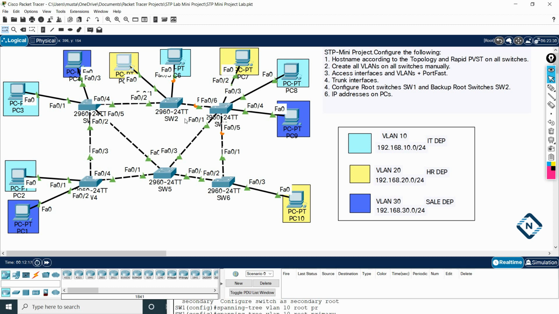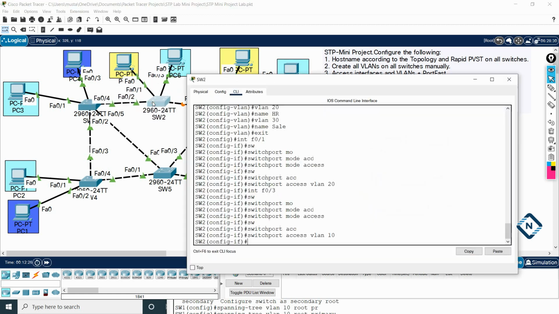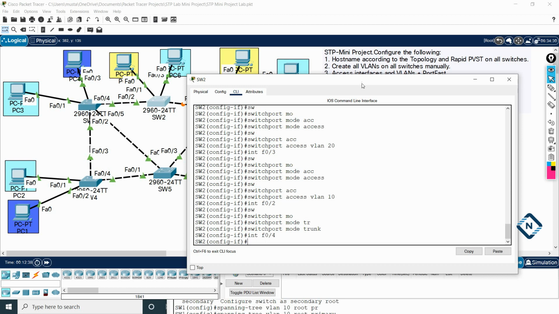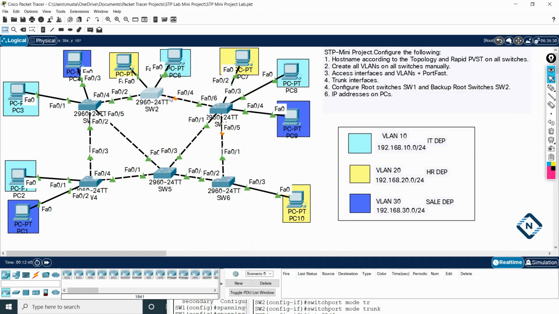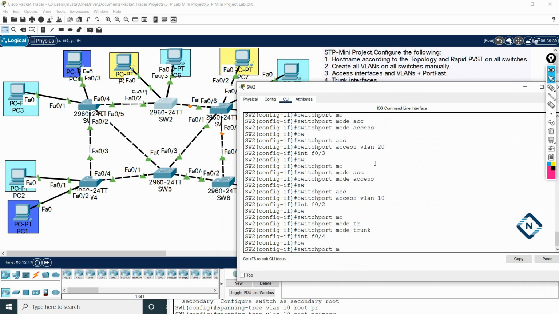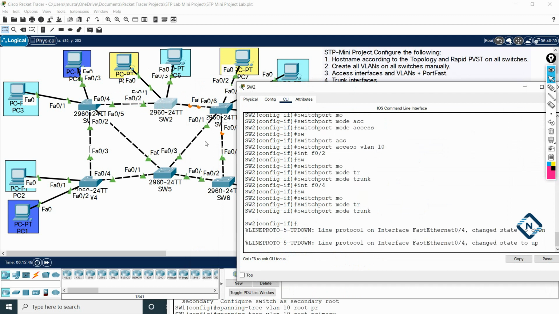Okay, and what else we need to do? We need to put this interface Fast Ethernet 0/2, okay, and Fast Ethernet 0/4, these two interfaces as a trunk, 0/2 and 0/4. So how we will write? We will write interface Fast Ethernet 0/2. I will put switchport mode trunk, and then I will write the interface Fast Ethernet 0/4. Okay, if you have confusion, let me show you. This is Fast Ethernet 0/4. So I will do here Fast Ethernet 0/4 switchport mode trunk. So I put that as a trunk.